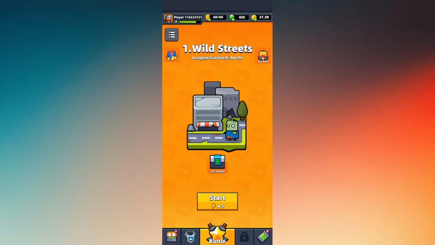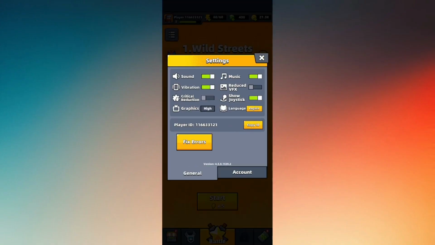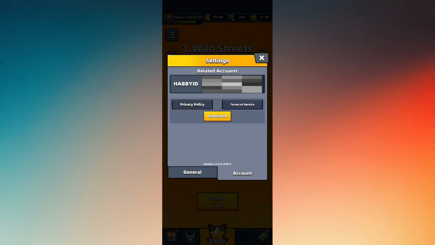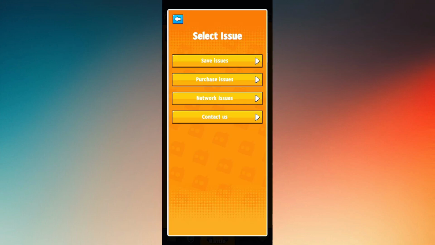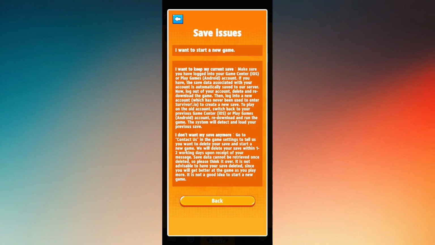Now, once you've opened up the application, make sure that you're logged into the account, and then up to the upper left, you should be able to see three lines. So simply tap on that and then choose settings. Now, from settings, this is where you can actually see what specific account is currently logged in on the account tab. Now, from the account tab, just choose feedback, and then here choose save issues, and then choose I want to start a new game. This is the first method of doing this, by reading this instruction on how you can do it.